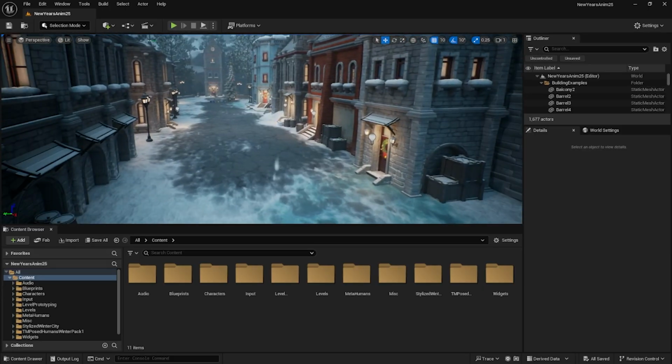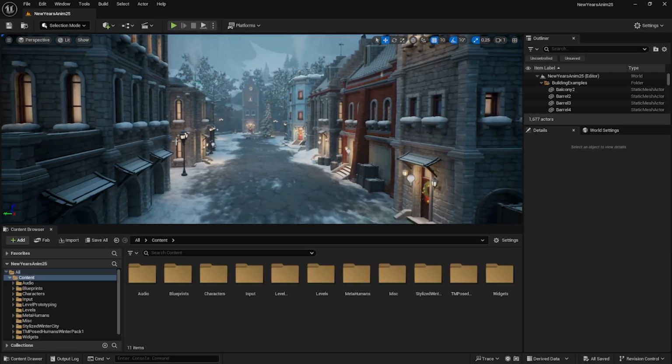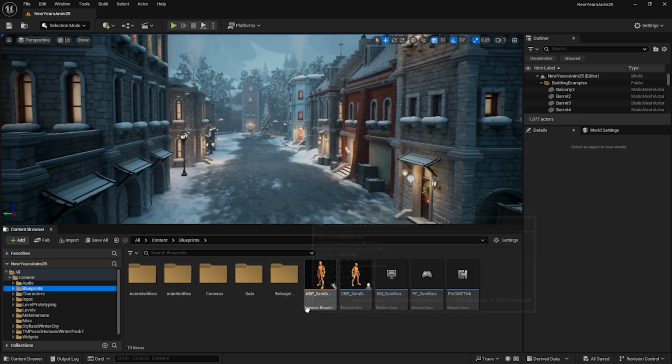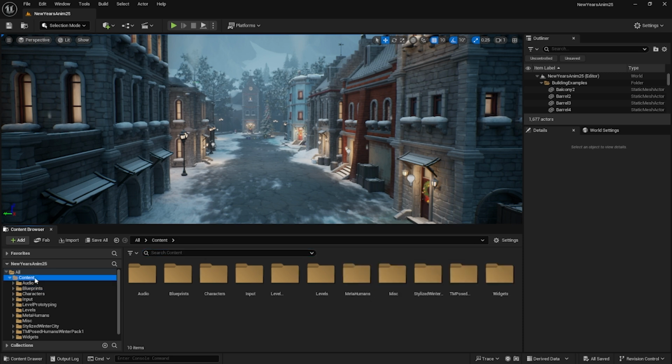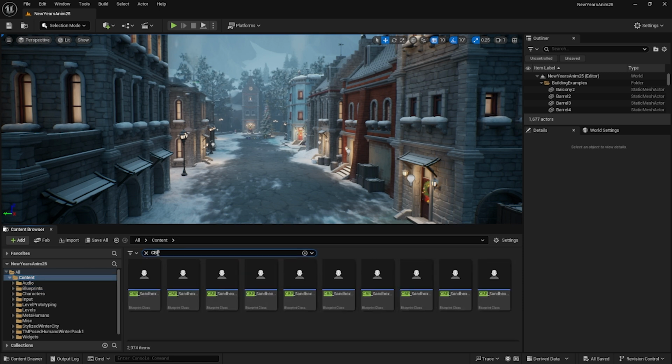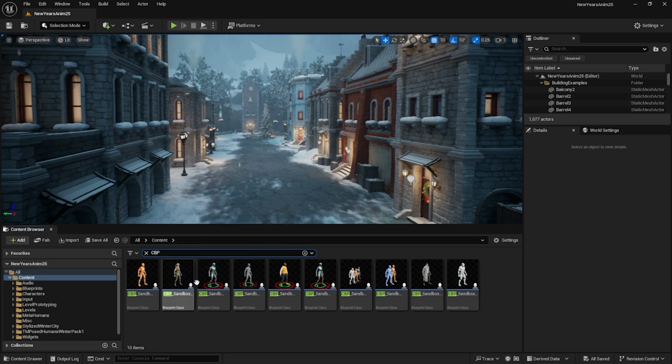Alright friends, now we would like to bring our character with motion matching capabilities into this level. How do we do that? Since we have already started with a game animation sample project, under blueprints you will already see some of these assets that were prepared for this project. In addition to that, if you go and search under content for the CBP assets, you will see that all these other characters that we have seen in the game animation sample project are again listed and already in our project.